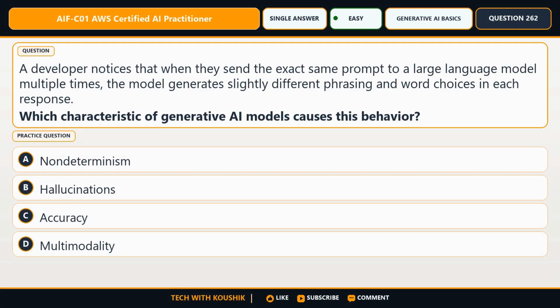Move to question number 262. This question moves us into generative AI basics. Review the scenario. A developer notices that when they send the exact same prompt to a large language model multiple times, the model generates slightly different phrasing and word choices in each response. Which characteristic of generative AI models causes this behavior?